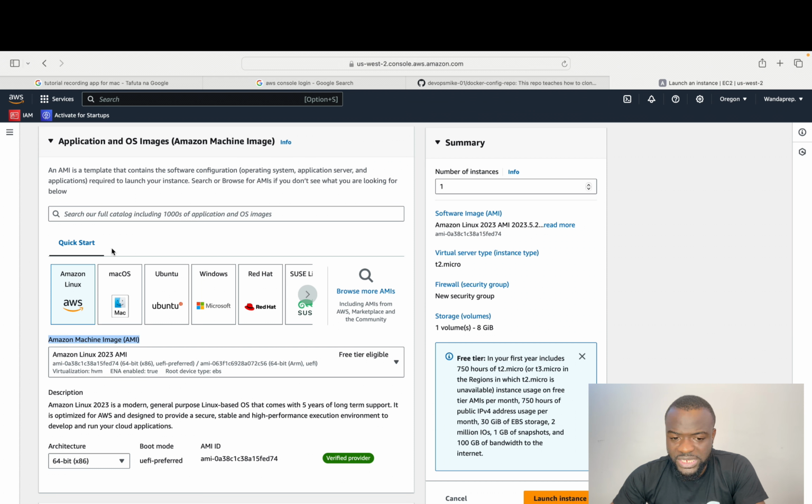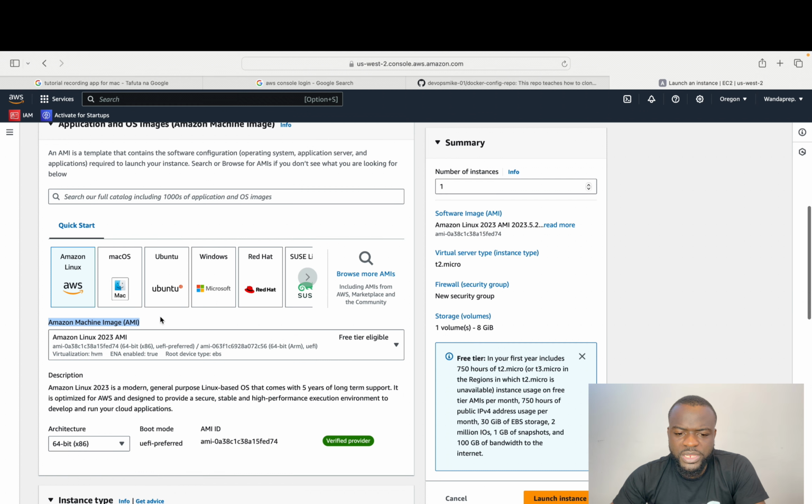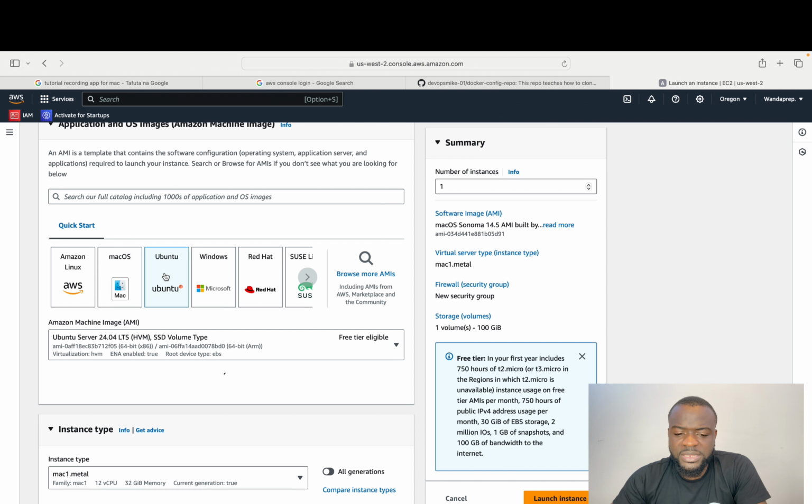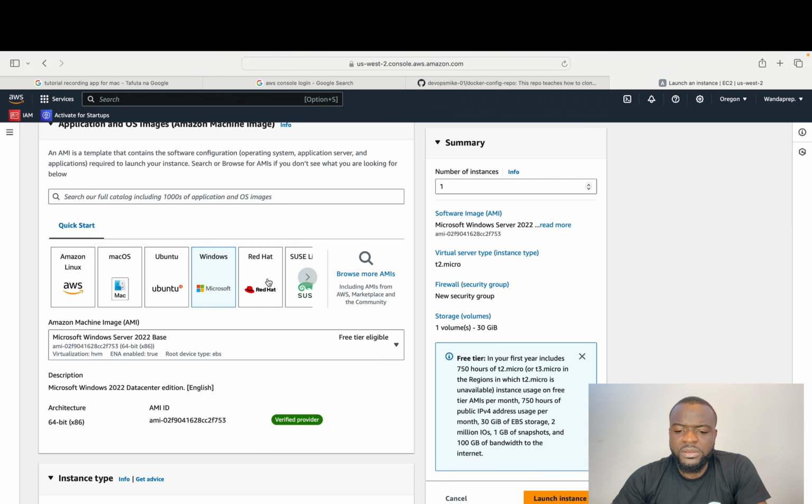For you to do that, you can browse images. AWS has some default images. You can have an Amazon Machine Image or virtual server that is based on the Linux operating system. You can have a server that is based on the Mac operating system. You can have an operating system that is based on Ubuntu. You can have that based on Windows. So if you want to launch a Windows virtual machine, you can launch. You have Red Hat, and if you're looking for a virtual machine image that is not found among these popular images, you can search for more AMIs.